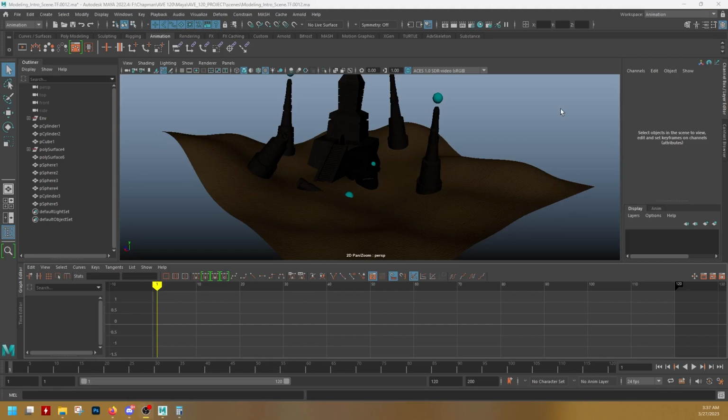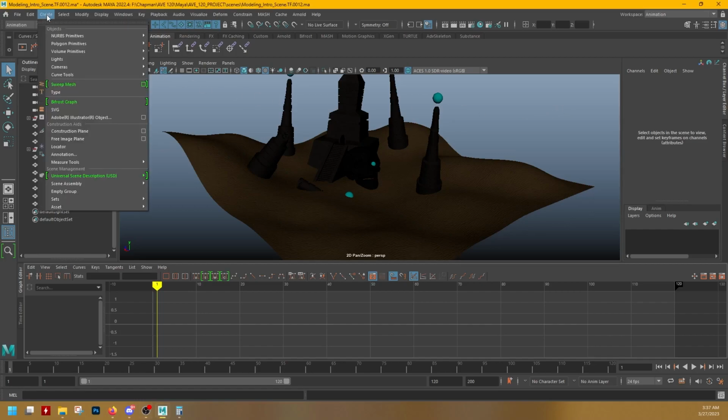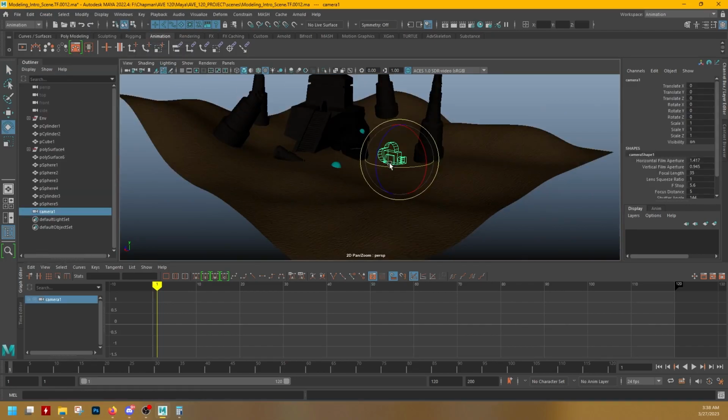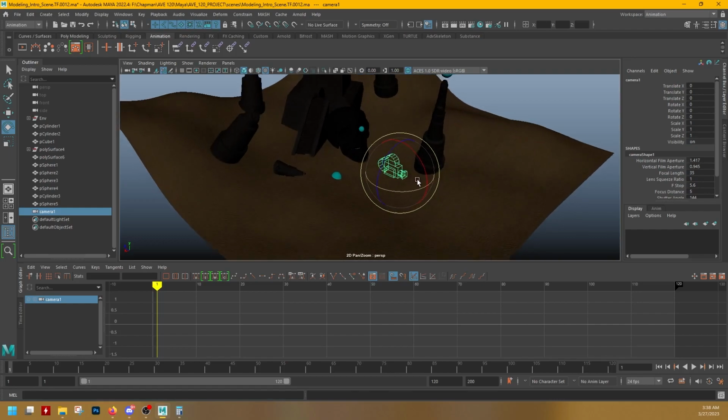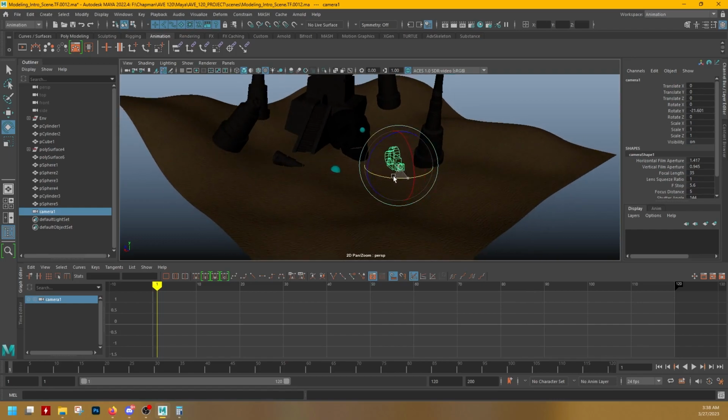And now to create my first camera. There's a couple different ways to create cameras, but the first one is to go up to here at the Create menu and go to Cameras, select Camera. And I'm noticing right away that my camera looks pretty big compared to the rest of the environment. And actually, my environment is pretty small because I wasn't accounting for real world scale.